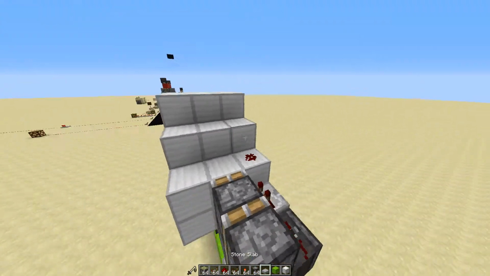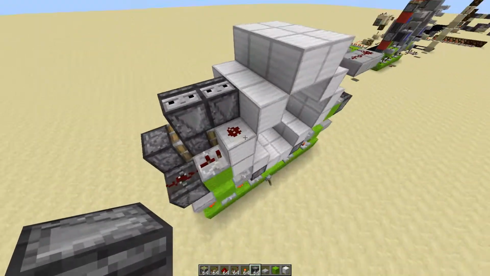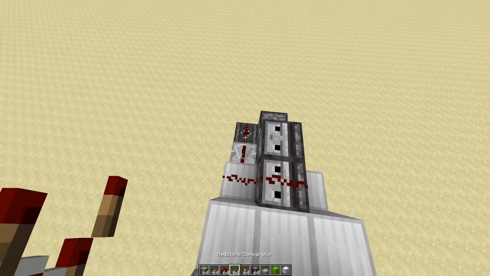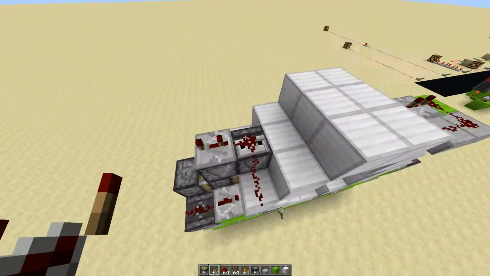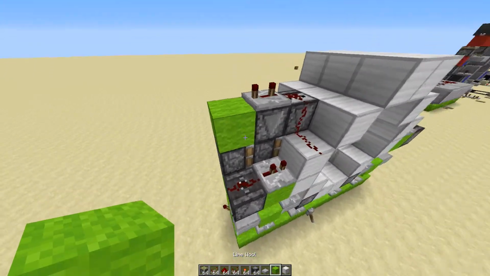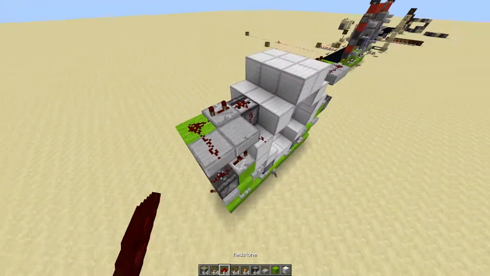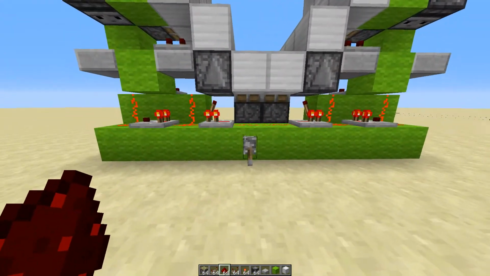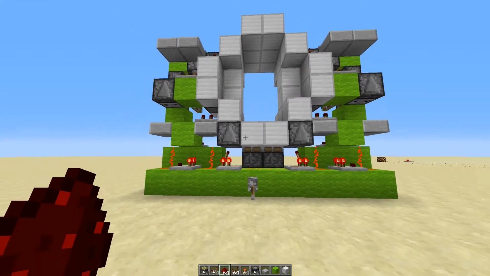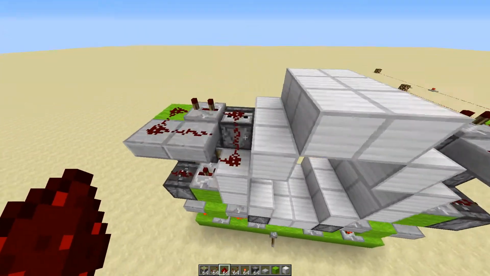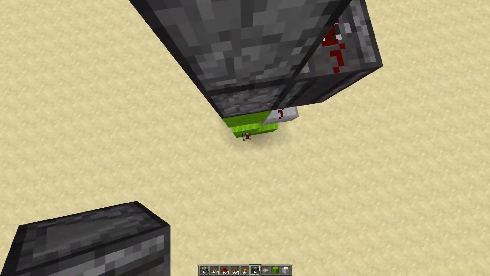So here, and then 2 observers, put 1 redstone there, put it on 3 ticks, go like that, and then here and here. So that should be it for the bottom half and the middle. Now we just got to finish the top half, which is going to be these redstone torches we placed earlier.